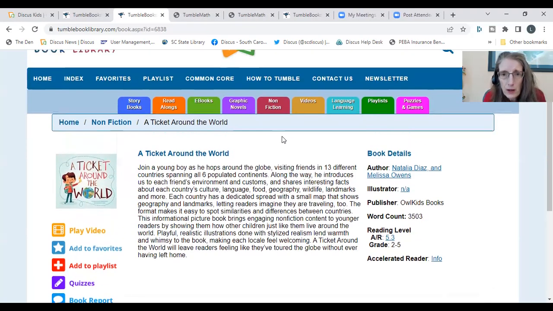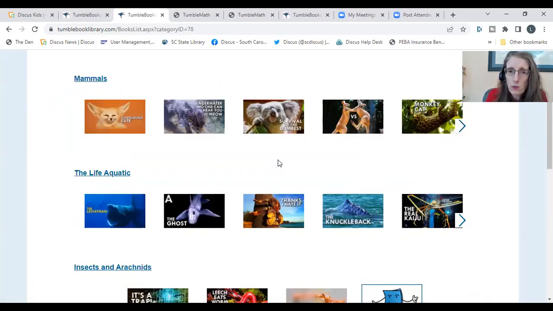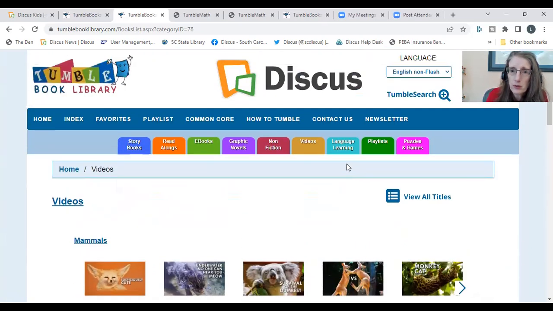The other thing that I want to show you is that there are videos that you can use and pull up and link to as well. If you're reading about a koala bear in a storybook and you want to actually show a video of a koala bear, you can pull any of these other videos, those are also linkable.